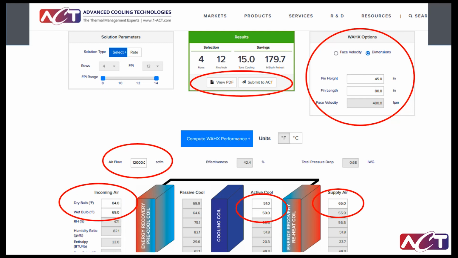and it will give you the actual calculated value, where in this case, this particular group of parameters generates a 4-row wraparound heat pipe at 12 fins per inch, and you save 15 tons of cooling and 180 megaBTUs of reheat. If you wanted a specific number of fins, you could slide these bars over to just limit it to 10 or to 8 or 14, or just let it free select. The choice is yours. So it's pretty much as easy as that.